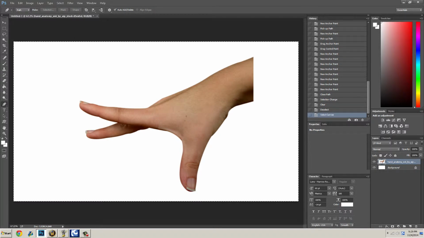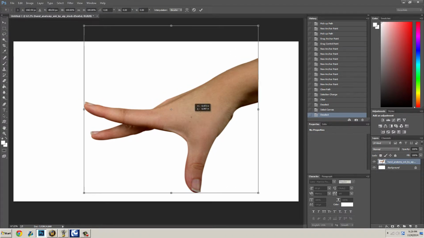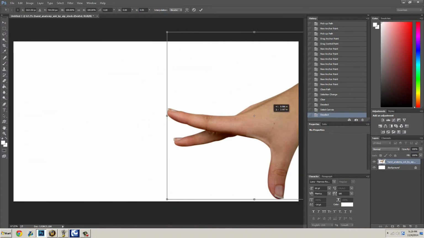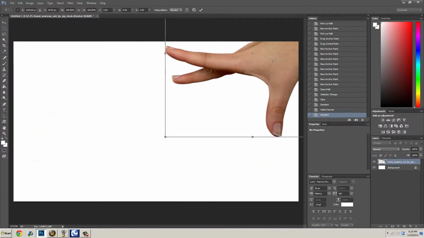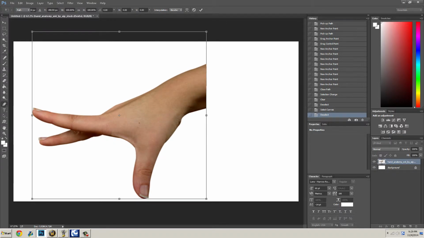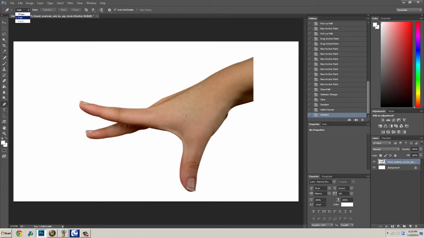And you press Control T. Oh, oops. Yeah, press Control T to get a hold of the actual image. You can move it around, and put it wherever you want, and play around with it. All right.